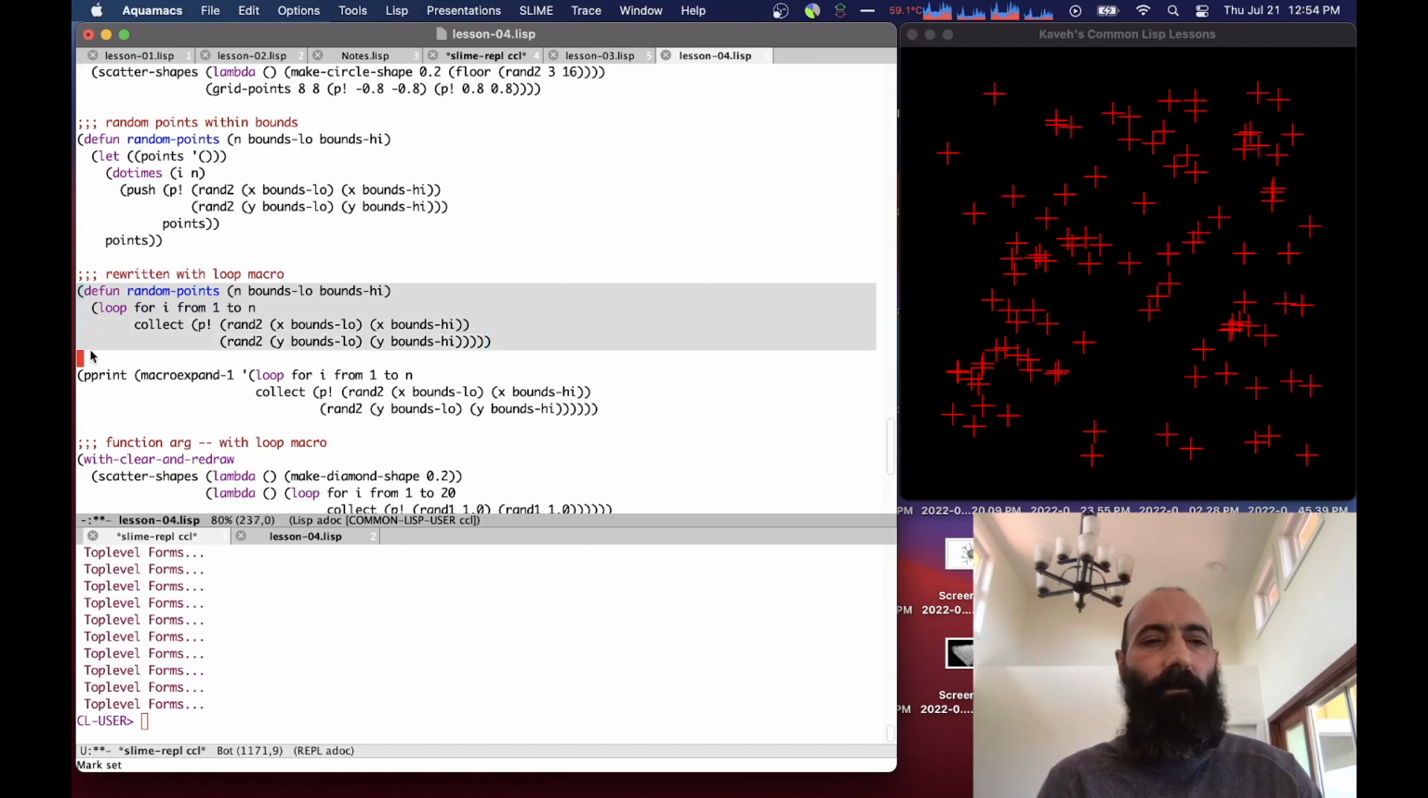So what the loop macro is doing here is basically it takes certain keywords. So for I from 1 to n, it's almost English-like in what it does. And I just say collect these random points for me. I don't have to create my own list of results and return it and push things onto it and so on and so forth. Basically, loop simply loops over here, executes this clause, this expression, collects the results of this expression into a list, and then as I exit the loop, it returns that collection for me.